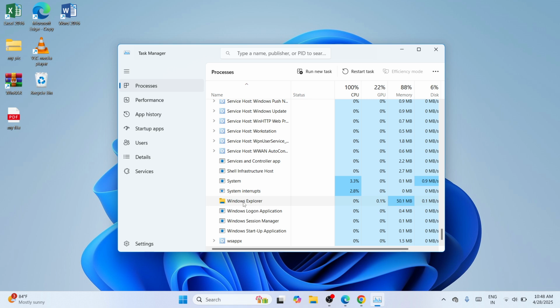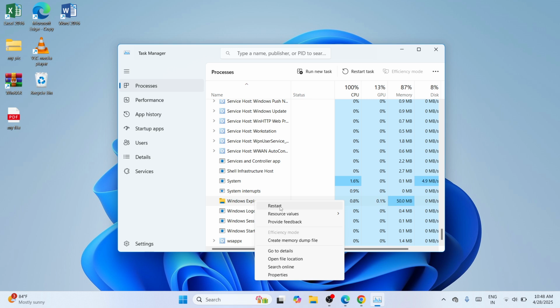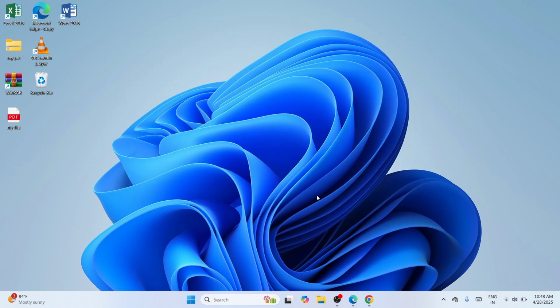Now, the next thing that we need to do is we need to make a right click and go with Restart. Yes, we need to restart the Windows Explorer. Once you have restarted it, try to check if your problem has been fixed. So try to minimize or maximize the window again. And if it's not working, then we need to move on to our second and last method.